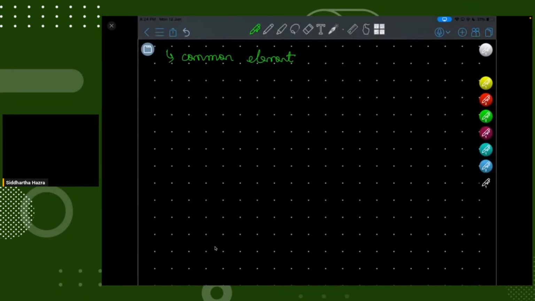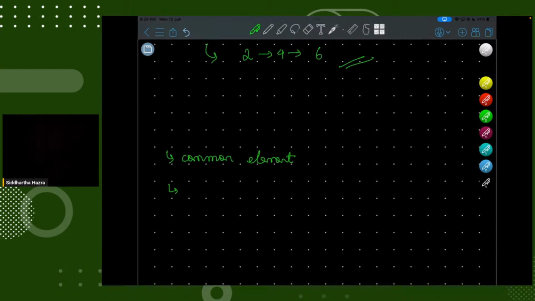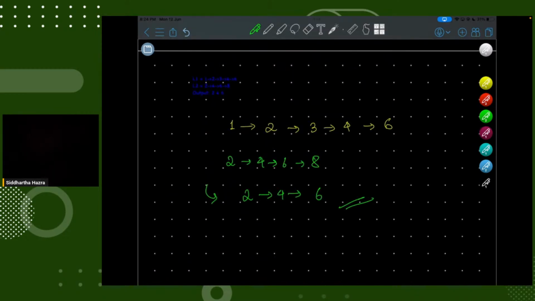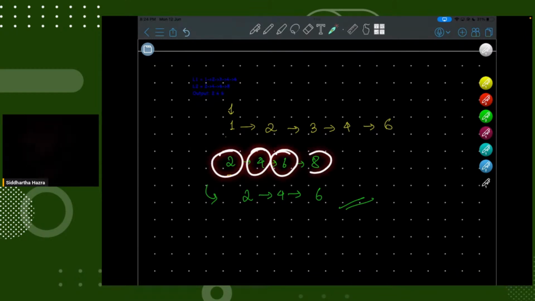Okay, fair enough. So we want the common elements. The very first approach that comes to our mind is that we have two data structures. So we found one. What we can do is try to find one in the next linked list. Is it one? No. Is it one? No. Is it one? No. Now we go to the next number, that is 2.